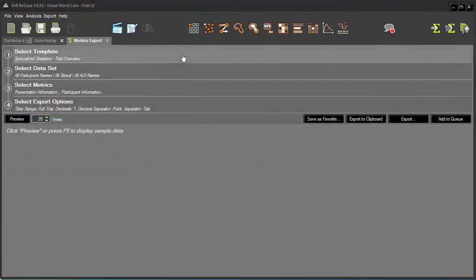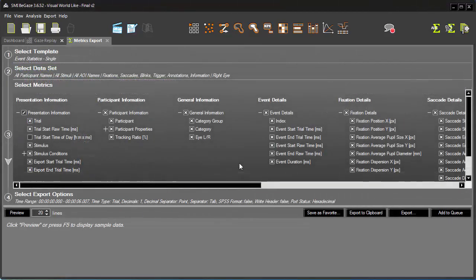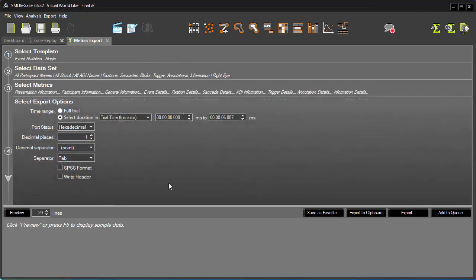In this tutorial, you learned how to use the BeGaze Metrics Export plugin to extract custom data for further analysis. You saw how you can customize the 4 key workflow steps: Select Template, select Dataset, select Metrics, and select Export Options. SMI Metrics Export makes it possible to retrieve a customized data set from an SMI experiment in a specified format, so you can perform faster, more efficient analysis.